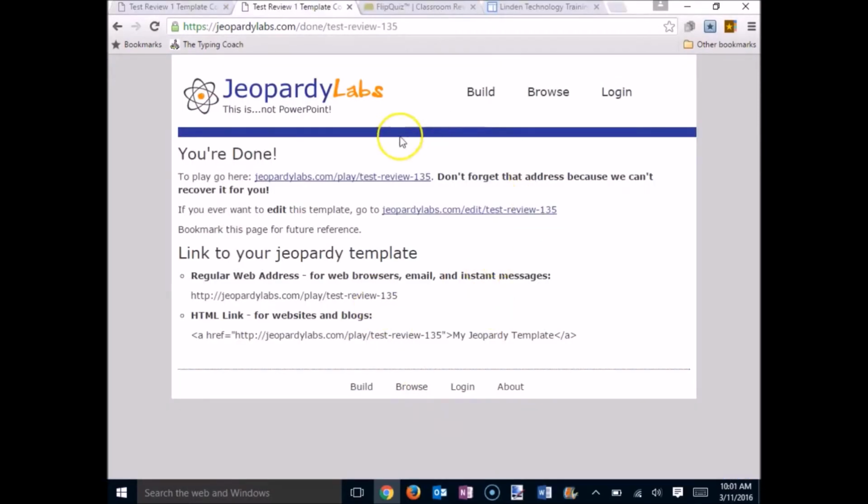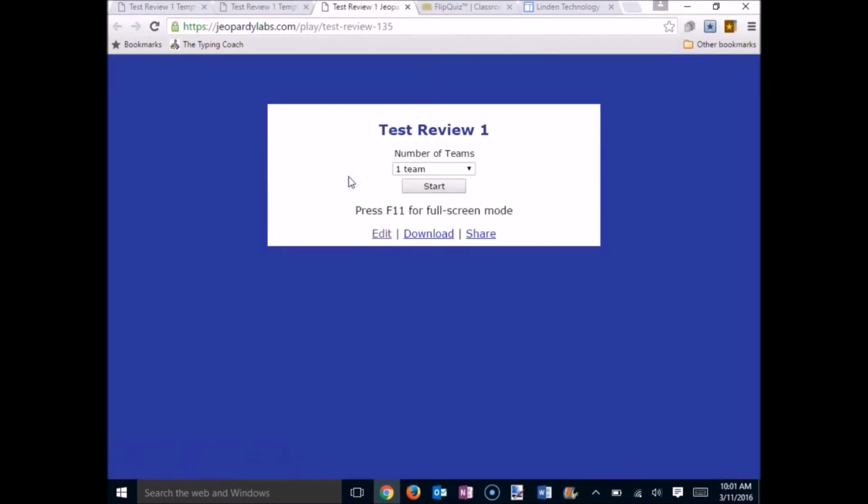After you've saved it, you'll come to this screen. Here is the link to actually play the Jeopardy game, and here is the link to edit. You're going to want to bookmark this. You're going to save this link somehow. This is your way to get back and edit your game later on, or even to access it. So we'll go ahead and play it.